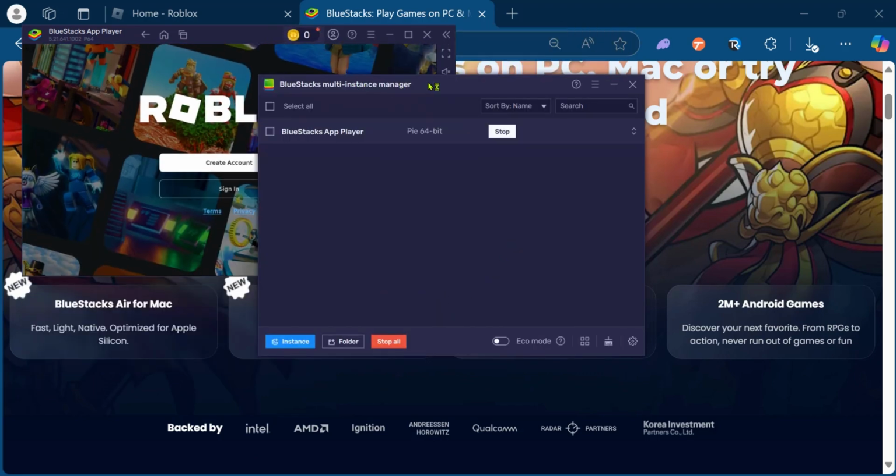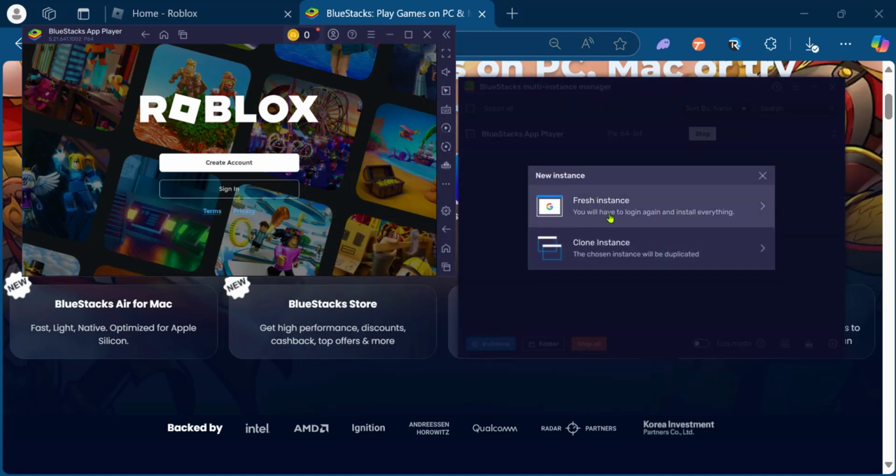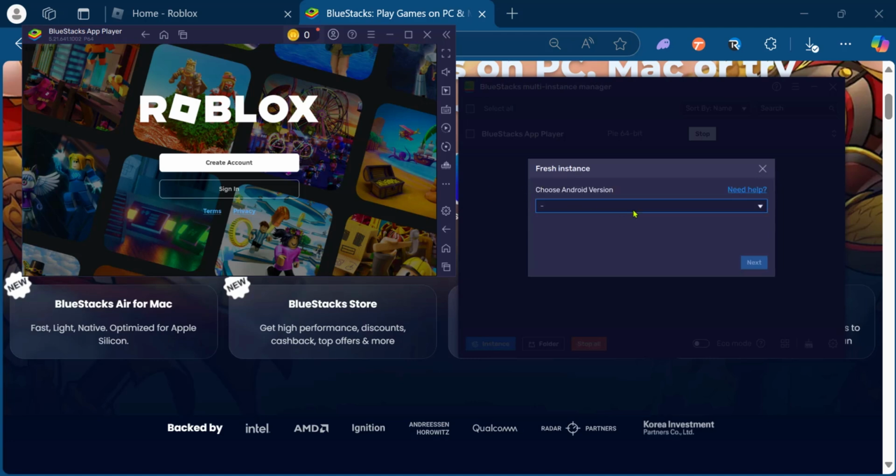When we go over to our BlueStacks Multi-Instance Manager, we can come over to the bottom left corner and click on Instance. Here it says Fresh Instance or clone the chosen instance to be duplicated. So we're going to go ahead and click on Fresh Instance. You're going to choose the Android version, and among the options, we're going to choose Pi 64-bit because this is already installed. Click on Next.